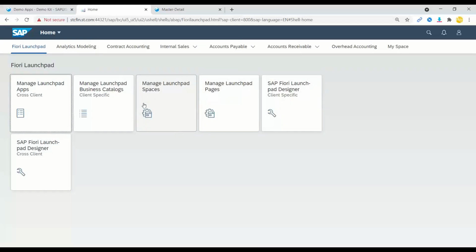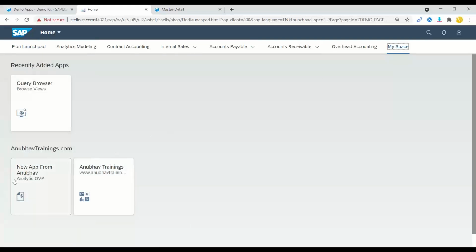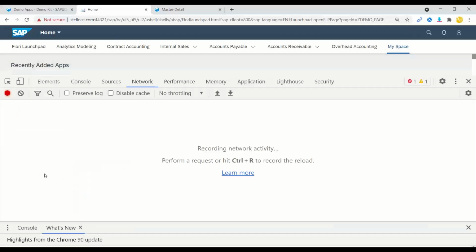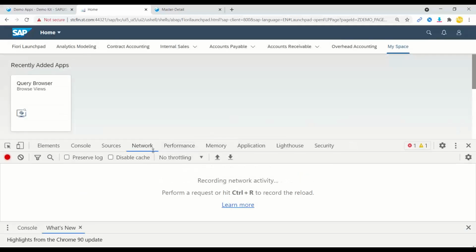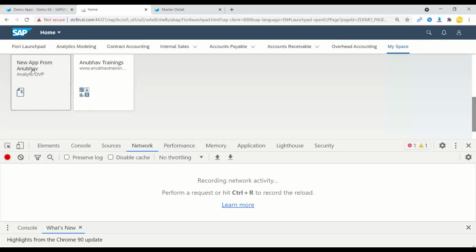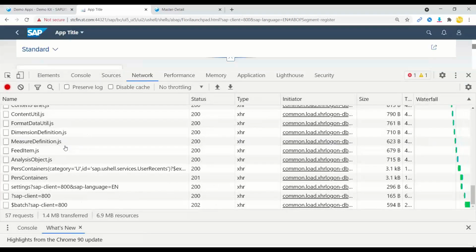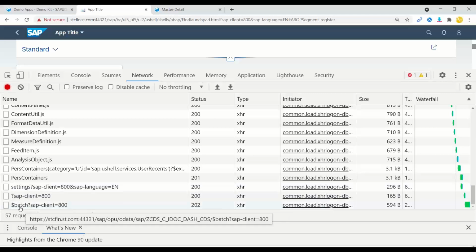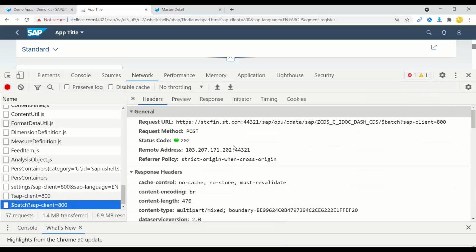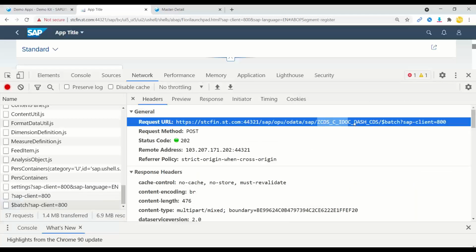or somebody asks you to determine what OData service this Fiori app is using. You see only the app, but you don't know what OData service it's using. So you can press F12, come down, remember the network tab, click on the app, let the app load, and now you have to search for a dollar batch call. There you go. You click on this and you can now see the service name here. This is the OData service it is using to contact the backend system to read data.